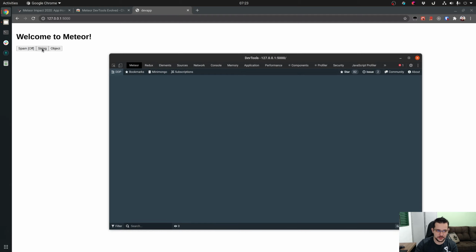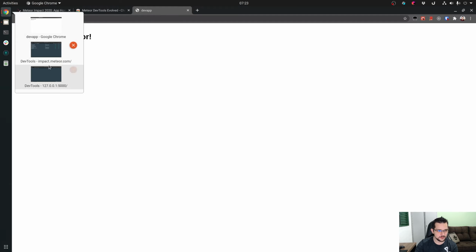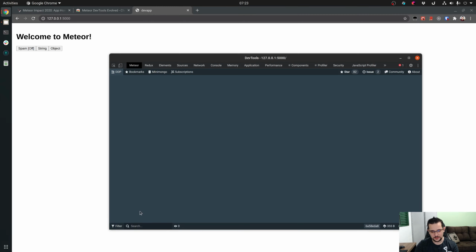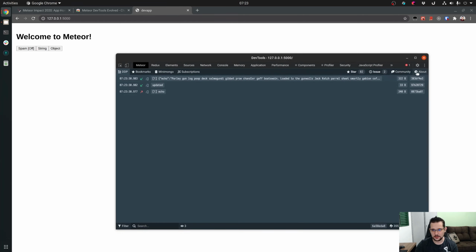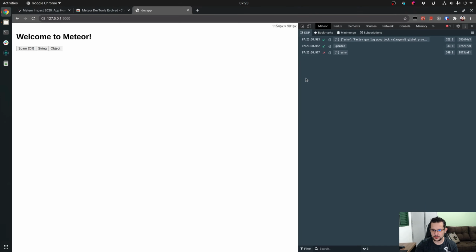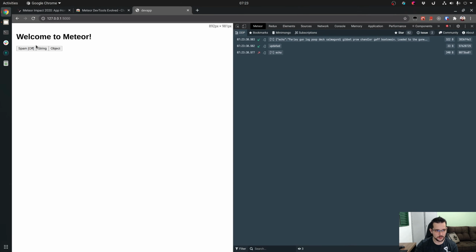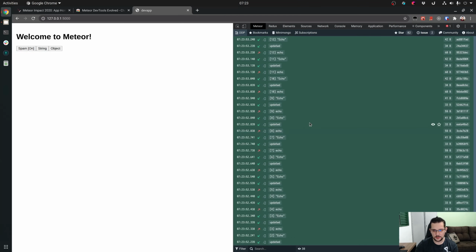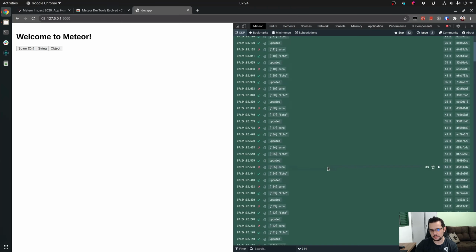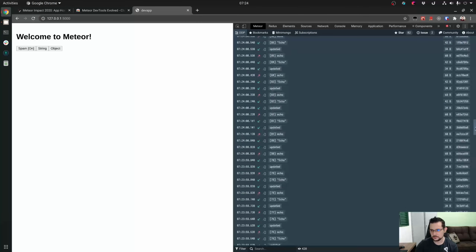And we have just 3 options here. Of course, it's filtering. This will just call some sample Meteor method calls. Perhaps doing this will be easier. Then we have this spam thing, which I created to stress test it and see if the buffering is working. So we can take a huge number of logs without crashing the extension.